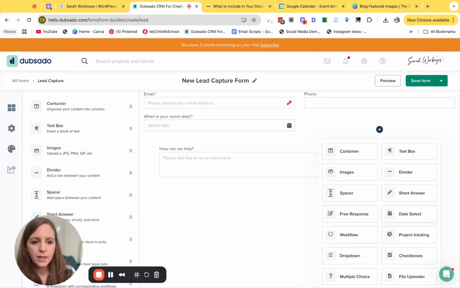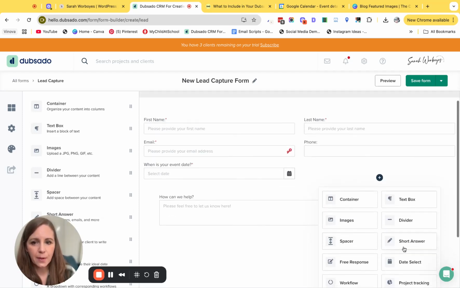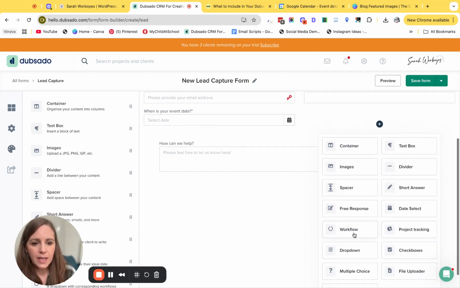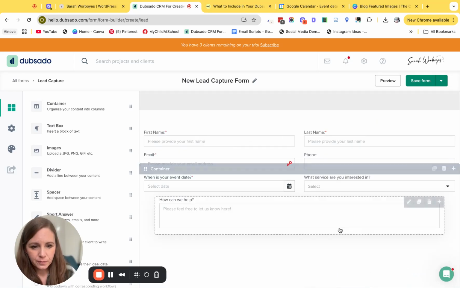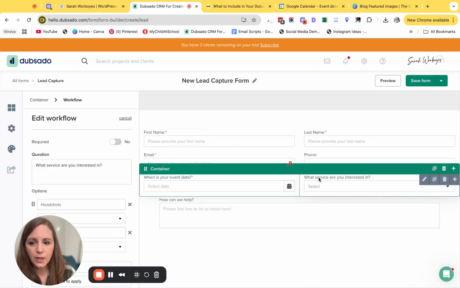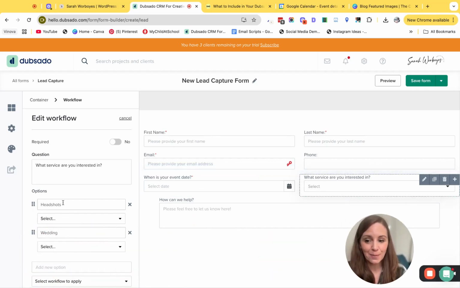A couple of other ones. So obviously we've got the short answer here, which we've already seen, which has got the first name, last name, email, and phone number. And we've got the workflow option. So by selecting this, it is going to populate to say what service are you interested in. And this is part of the best part of Dubsado's lead capture form, to be honest, because this is going to allow you to completely automate your inquiry process. So this can determine what service they are going to select.